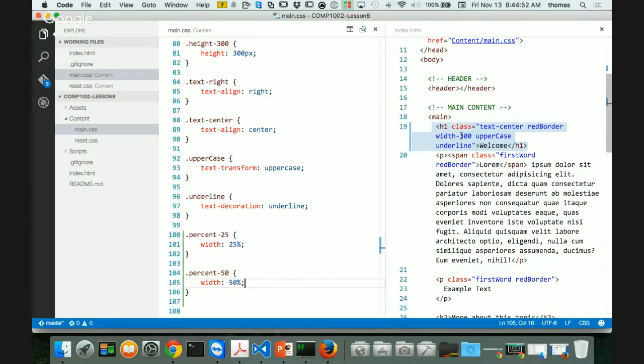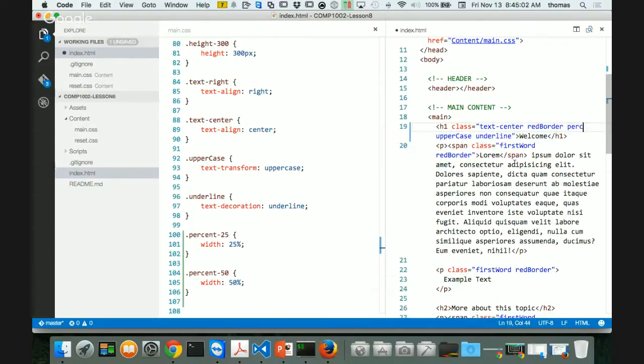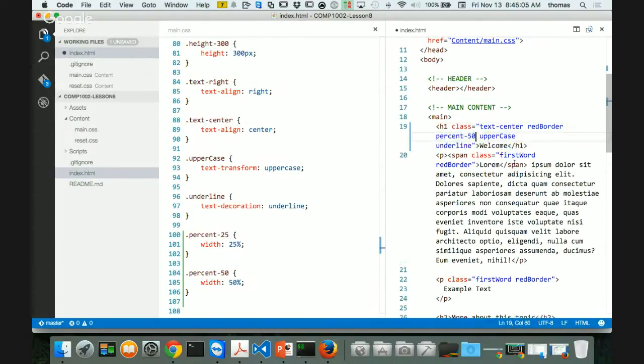I want to put this, instead of width 300 here on my H1 tag, and again, if you're using the same one that I am, I'm going to change this to percent dash 50. Percent dash 50. And let's see what that does. So I've added percent dash 50 along with this H1 tag, because it's a small tag. And let's go back to our page to see what the effect is.